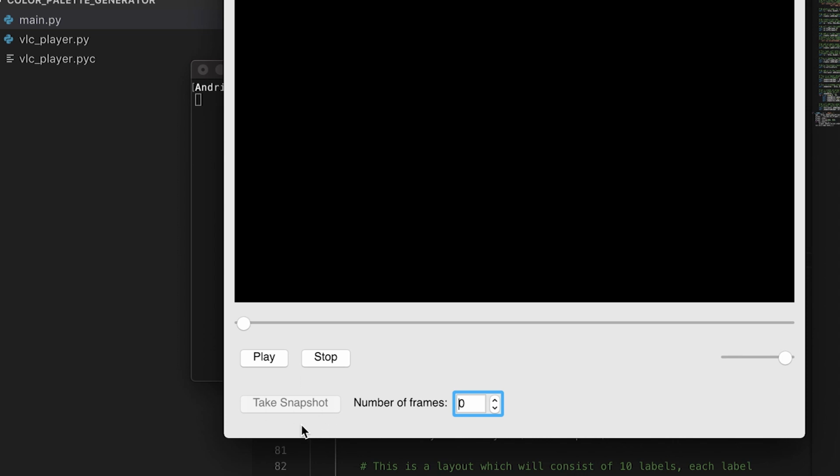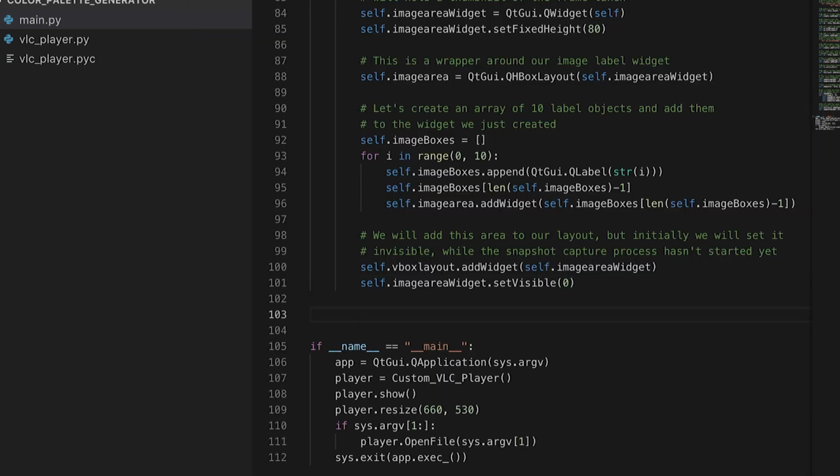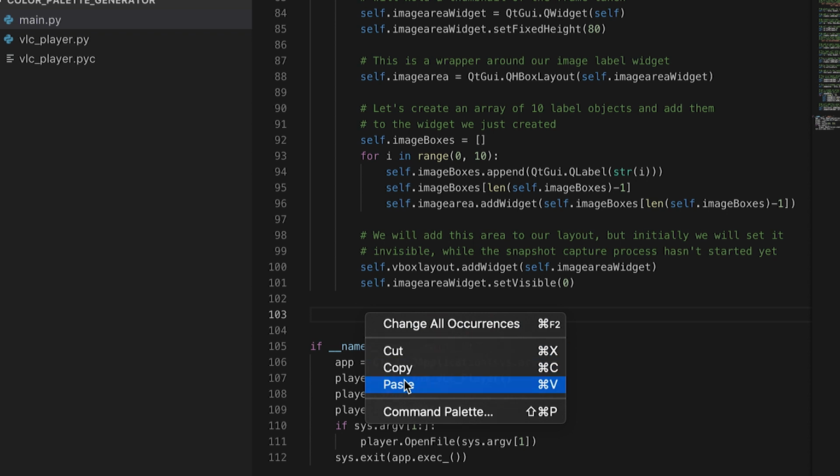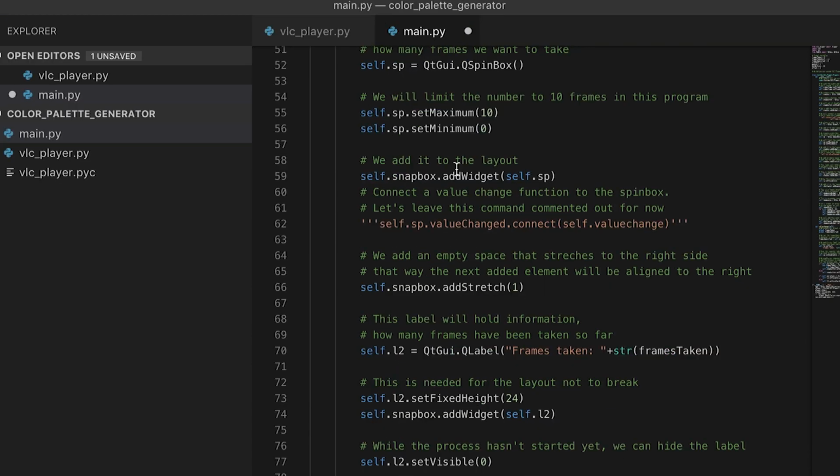Great. Next, outside the player class, we need to paste in a function that basically listens to any value changes happening throughout the frame capture process. It will then update the UI elements accordingly. We have to uncomment this line, which binds this function to the spinbox event listener.